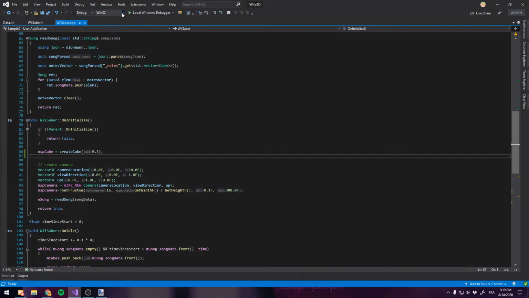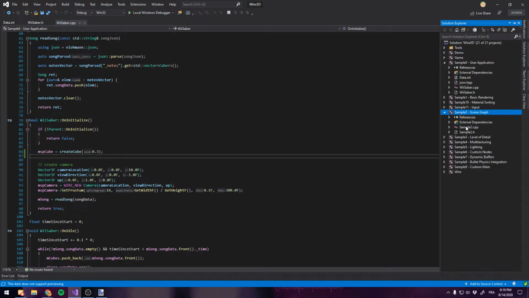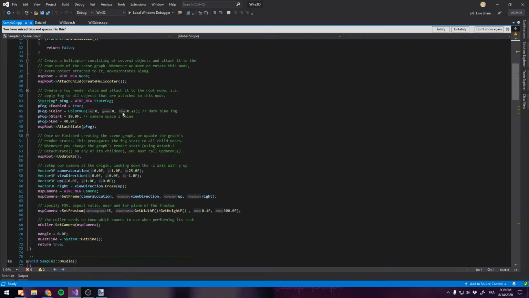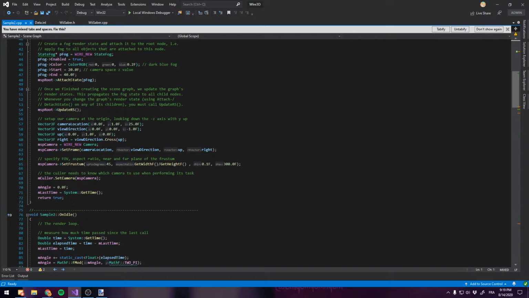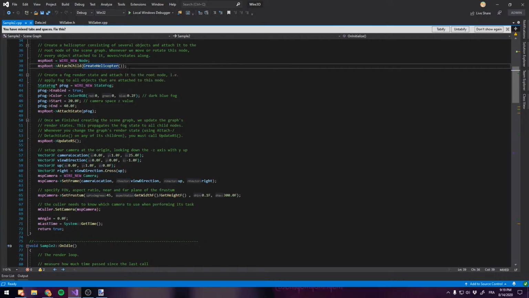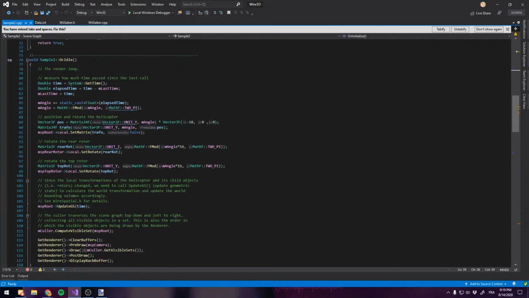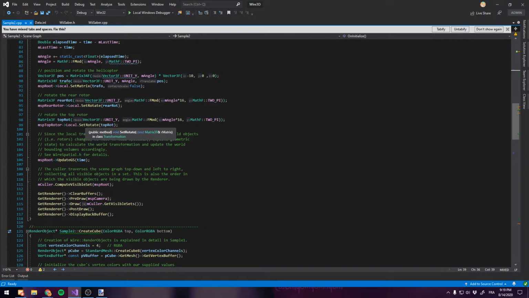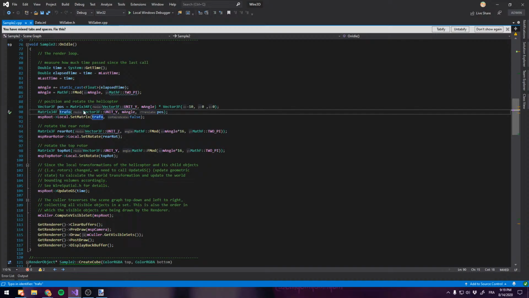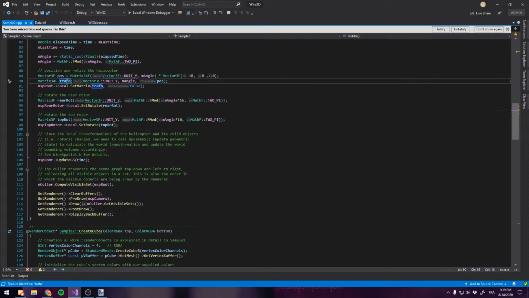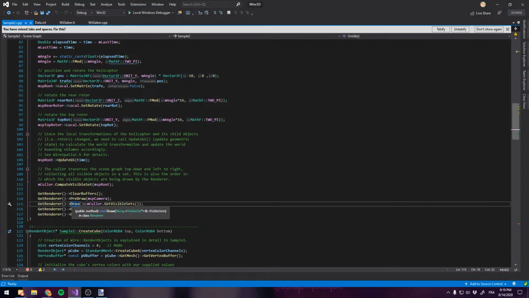Actually, I did want to try open a recently closed tab. Okay, let's just go up to here and let's see how they work with materials. So we have this create helicopter thing, and then in the render loop we have the rotations, we have transform matrix. These are weird names for stuff. And then they just draw the root.